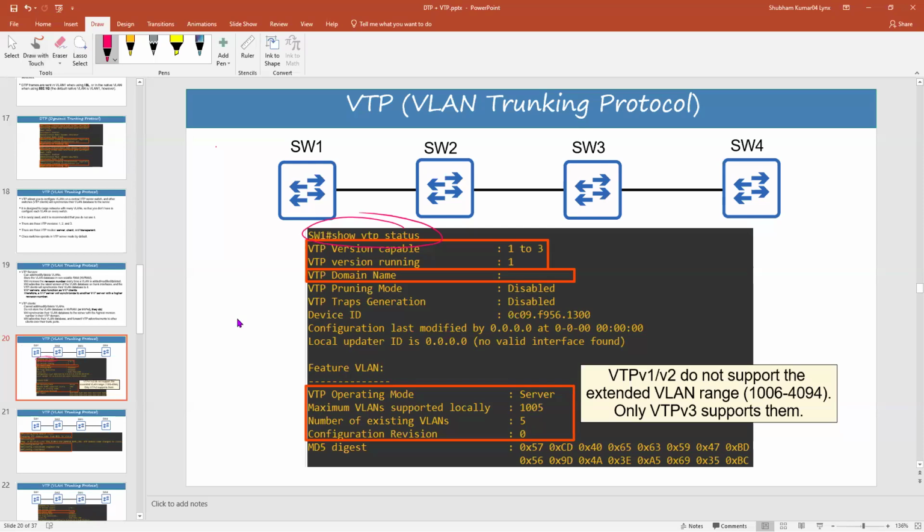This is show VTP status. When you run this command on the switches, you are able to see the complete details about VTP. VTP version is 1, 2 or 3. The running VTP version is 1. Domain name, as I told you, is null. Then next is the device ID, which is the MAC address of the switch. Then VTP operating mode is server.